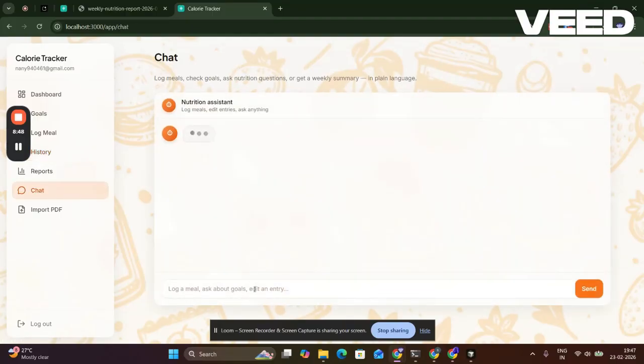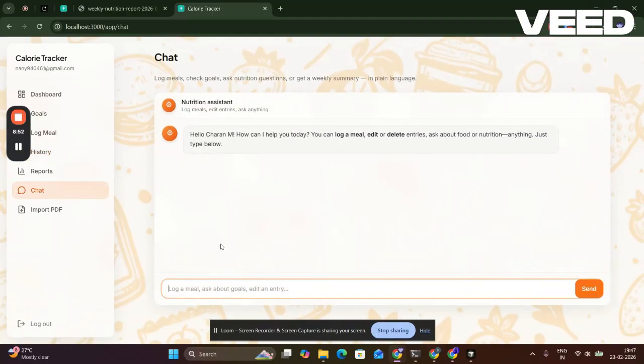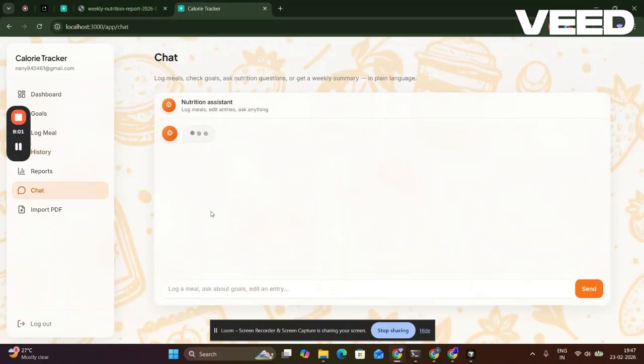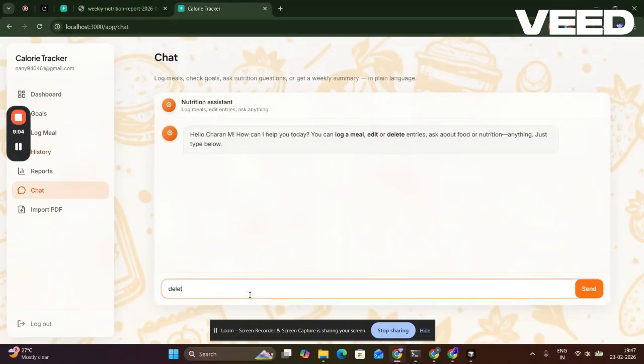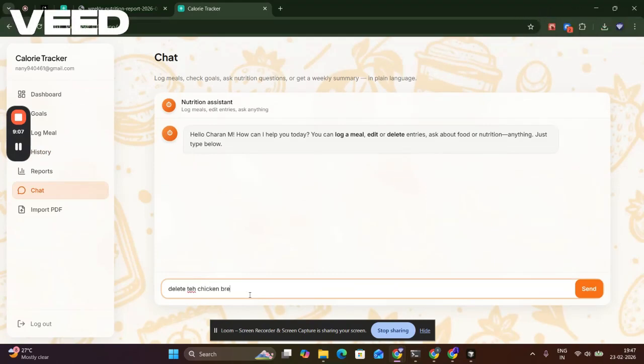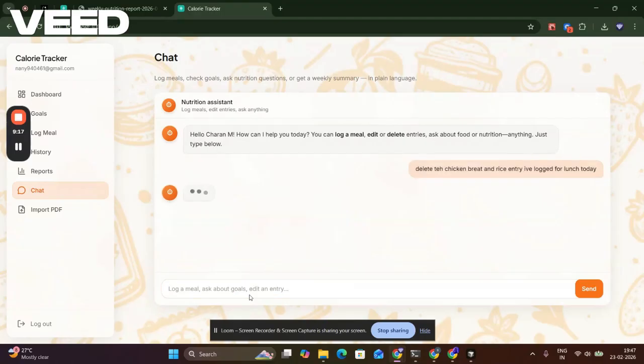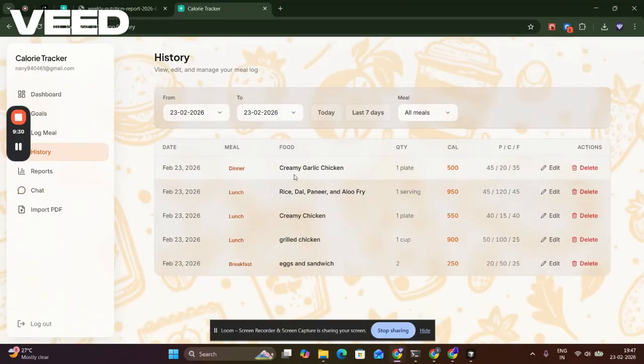We can even delete an entry via the chat. Let's see if we can delete, let's say, the chicken breast and rice entry. You can see that my prompt has errors, but still it says it has successfully deleted. Let's see if it is successfully deleted. Yeah, we don't see that anymore. It has successfully been deleted from our database. So that is how the chat works.